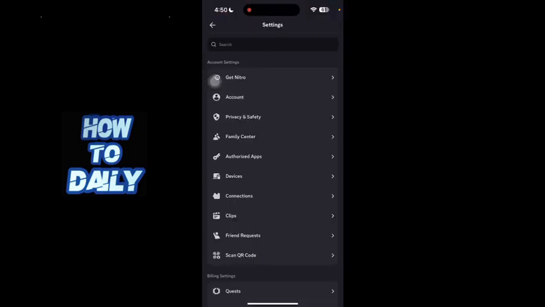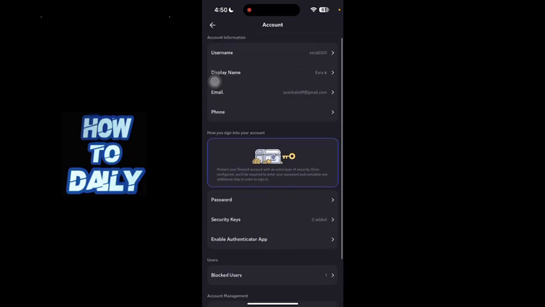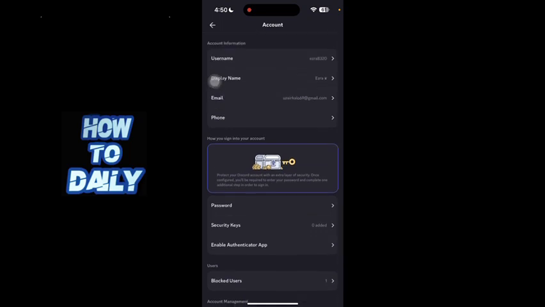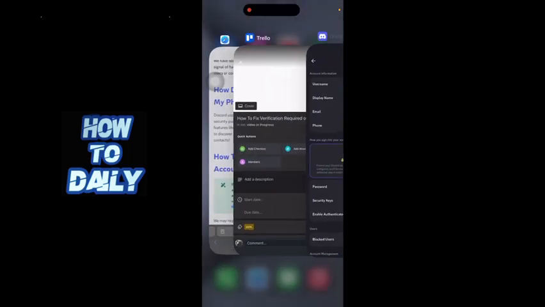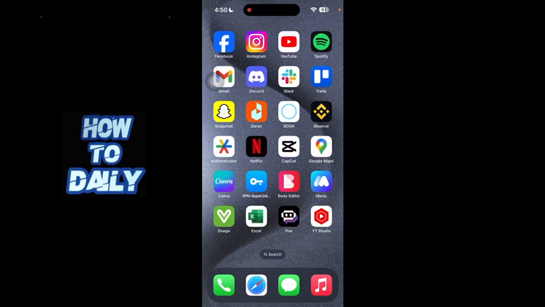And now you just have to go to settings, then account, and here you have to put in your email, your phone number, and you can just verify your email and phone number. And this is how you verify your Discord account. So yeah guys, this is how you fix verification required on Discord. This is how you fix this error.